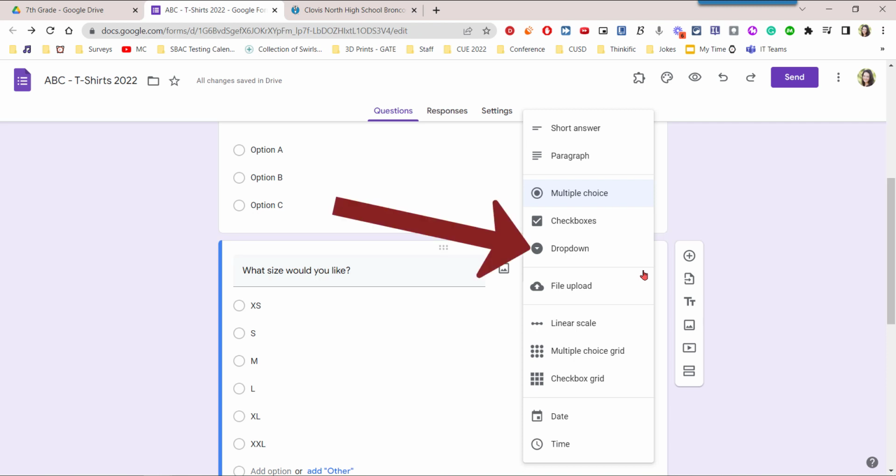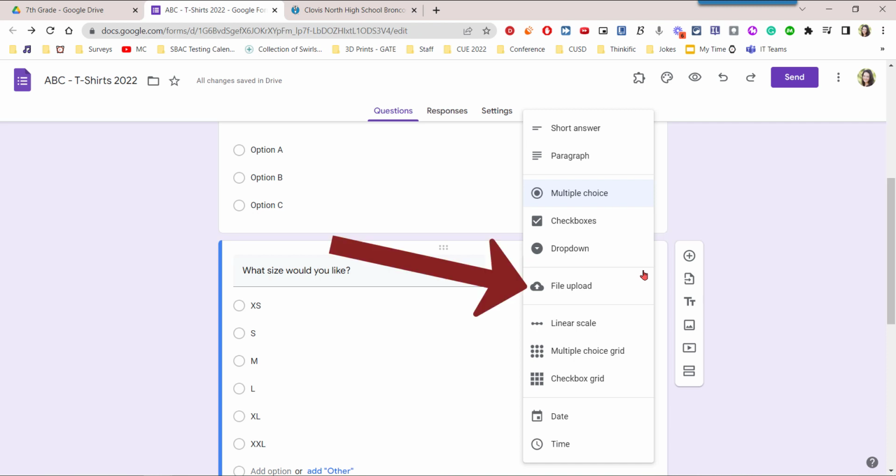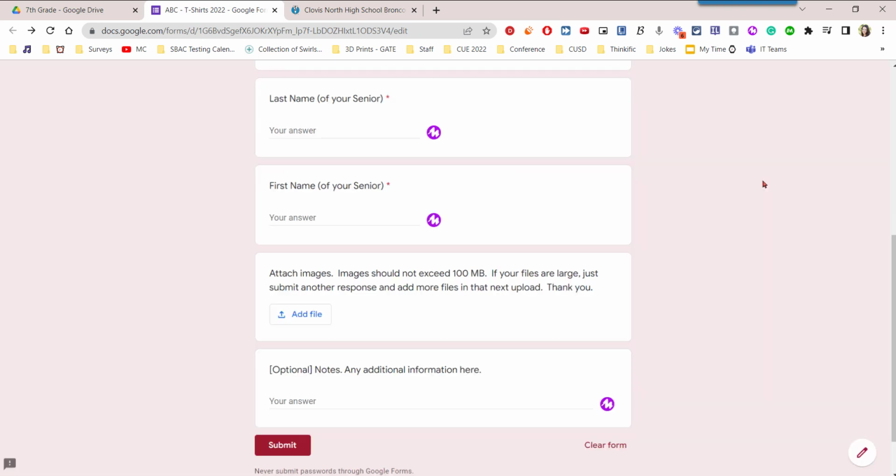Drop down is the next one. I'll model what that looks like. The next one is a file upload. So if you are the teacher in charge of the end of year talent show and you want all of the parents to provide you with the audio file for the song or the dance routine or the background music for the ninja presentation, one of the best ways for you to receive those files, email could be an option.